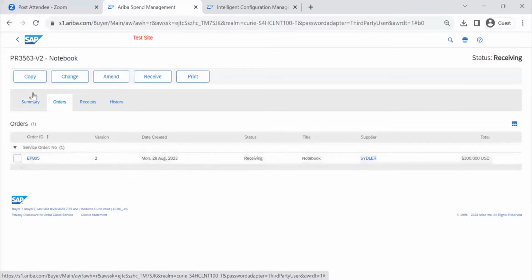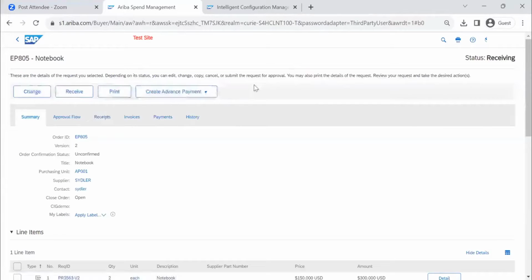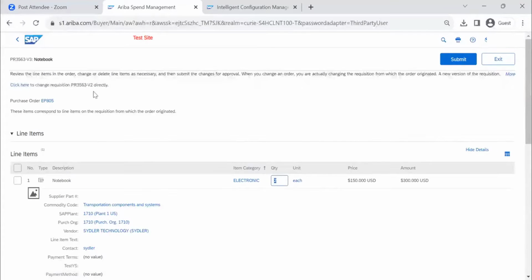This is the purchase order which was created against this purchase requisition. I'll open the order. So this is your purchase order. You will be seeing different tabs related to the purchasing. You can make changes to the purchase order. Even if you make changes to the purchase order, let's see, I'm going to change this purchase order. The system is going to change on your PR only. It is not directly going to change on the PO.